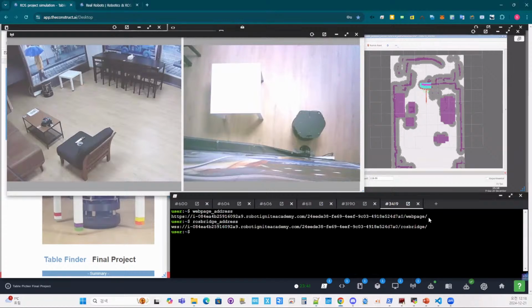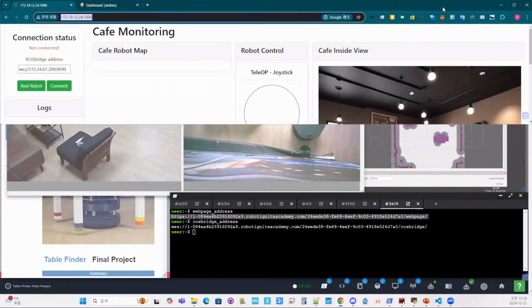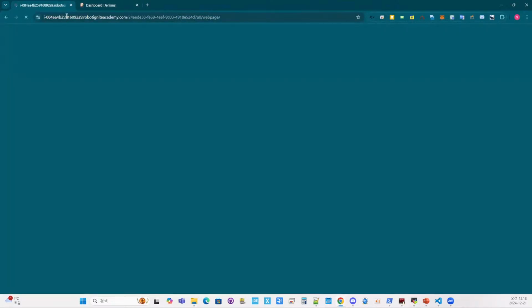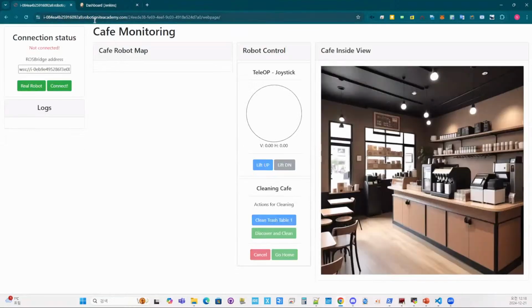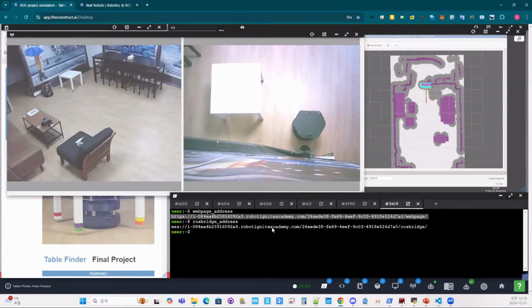Here is the address. I will copy it. Here is the gateway. I will connect the web server in my application, and then I will connect to the ROS bridge.